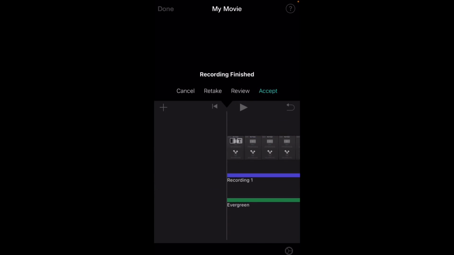Boom. So you can cancel, which will clear it off. You can retake it, and it'll start at the beginning. You can review it, listen to it, or accept. I get in the habit of always hitting accept, unless you actually do have to retake.